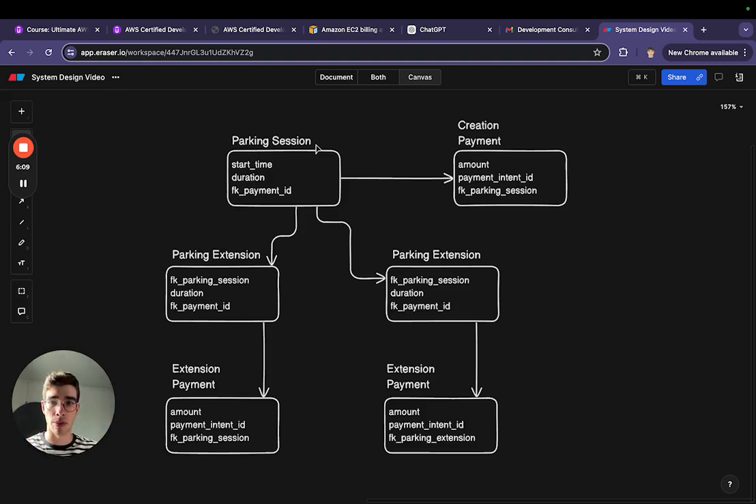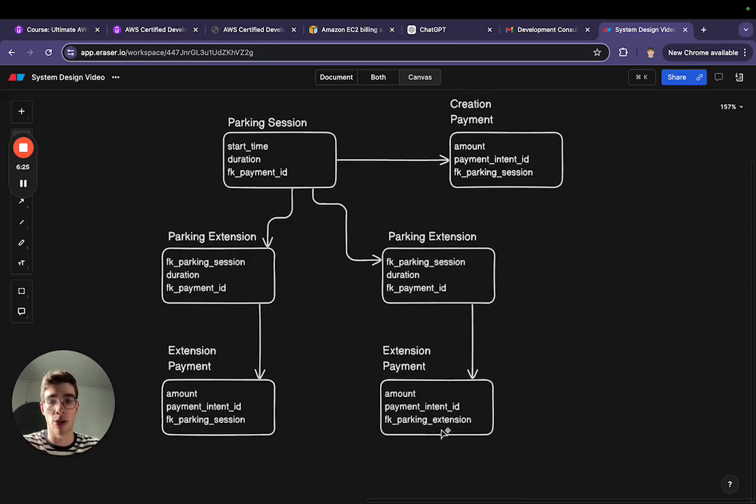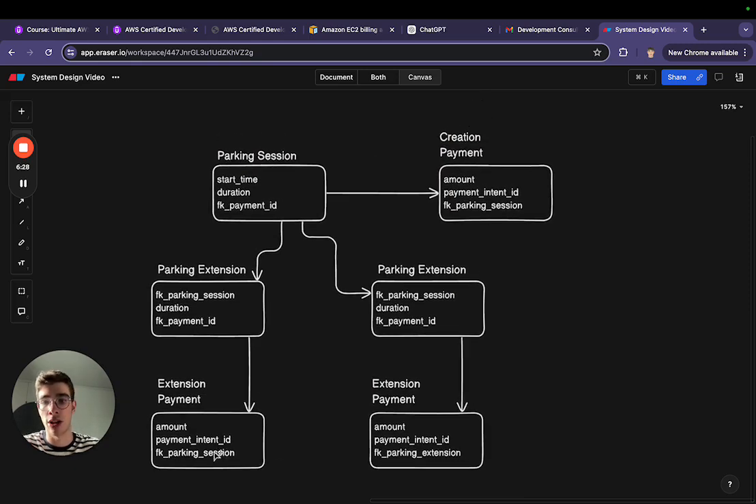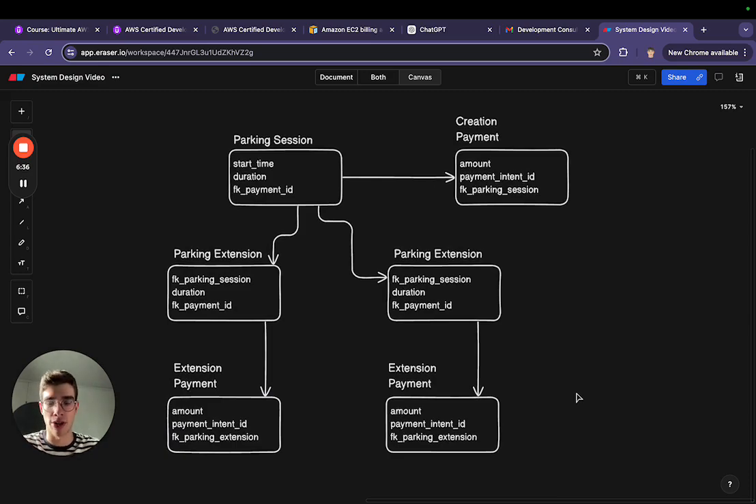But now the problem is that basically this and this are the same, just the difference is one is creation, one is extension, but the model is the same. Creation payment and extension payment are exactly the same, just the difference is that here is a foreign key to parking extension and here is a foreign key to parking creation, right? The parking session, I mean. So here is extension as well. So we are really duplicating a lot. This is also not good.